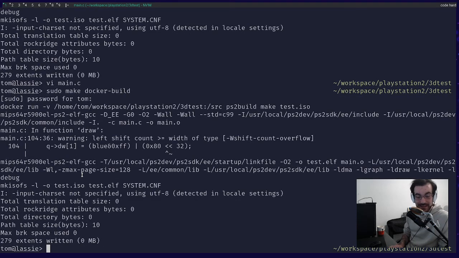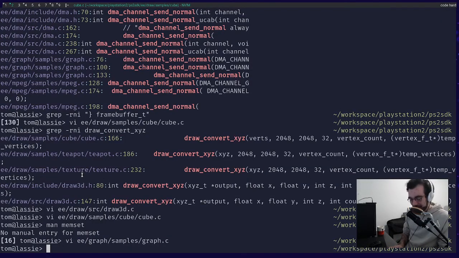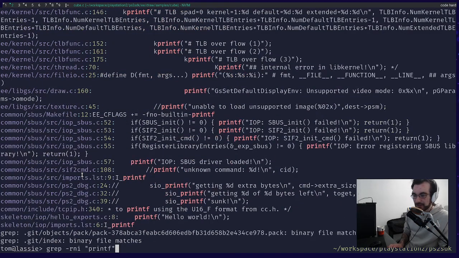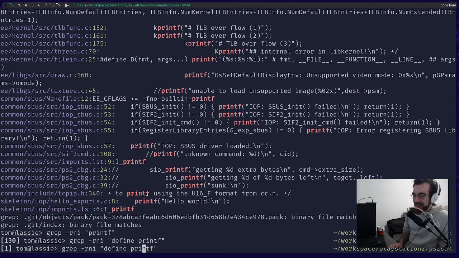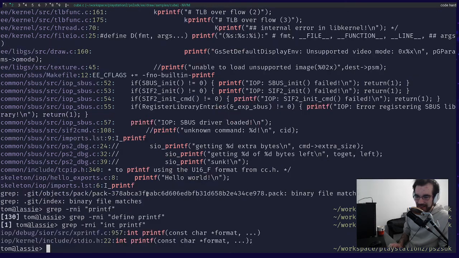Printf, that's a very good question. I don't exactly know how printf is implemented. Let's look at it, right? So I've got PS2SDK here. This is a fully open source toolchain. I mean, there are going to be a lot of printfs here, right? This is going to be defined in the IOP, I guess. How do I find the definition? It might actually be a define. It isn't a define. Of course it isn't a define.